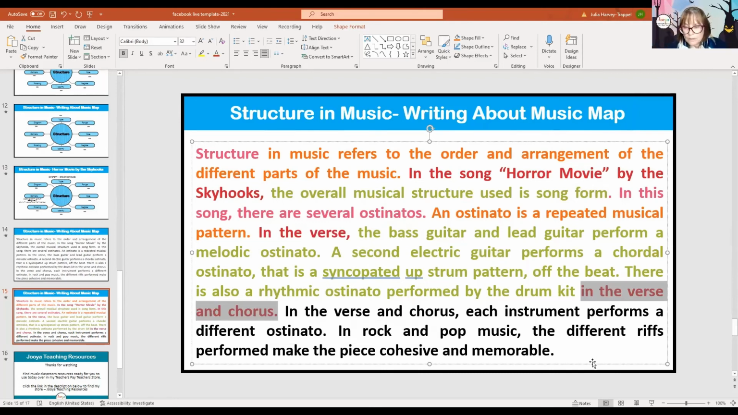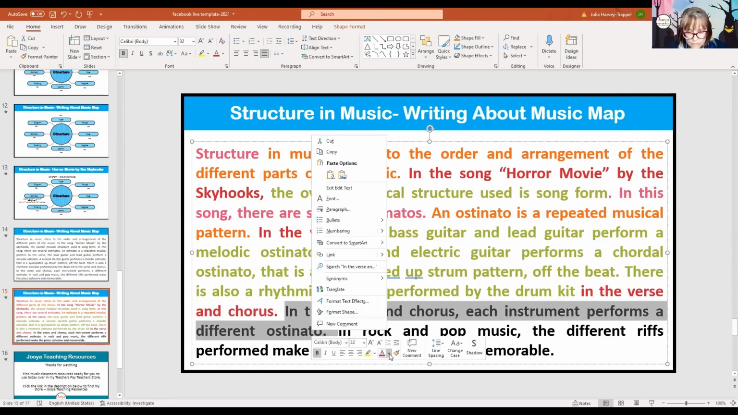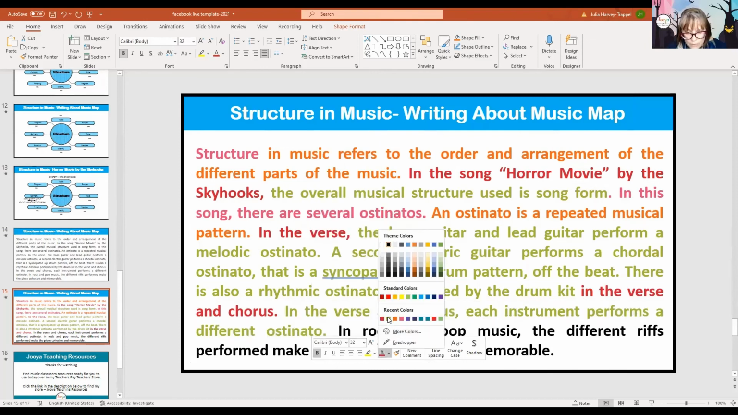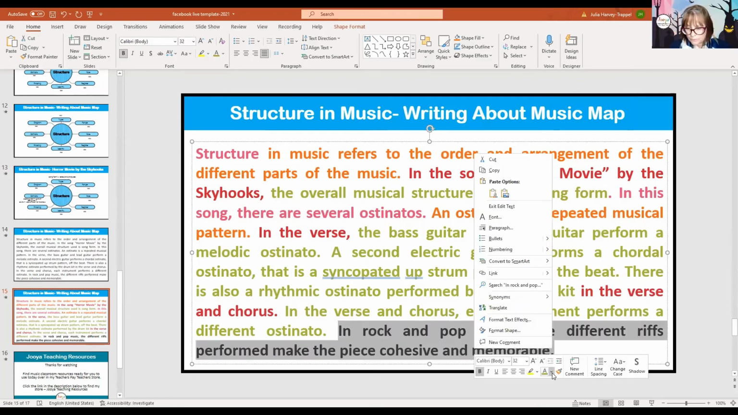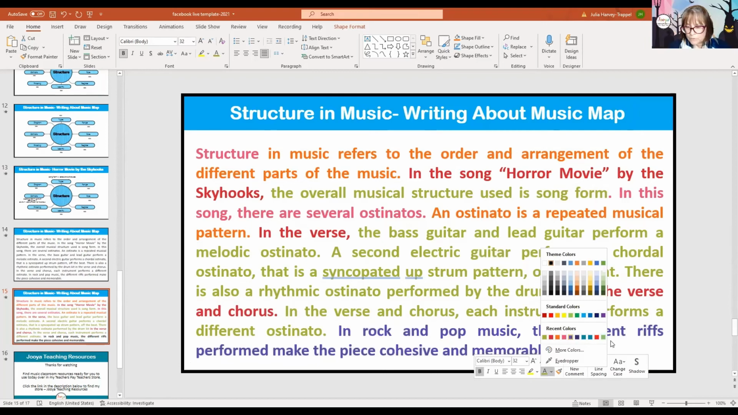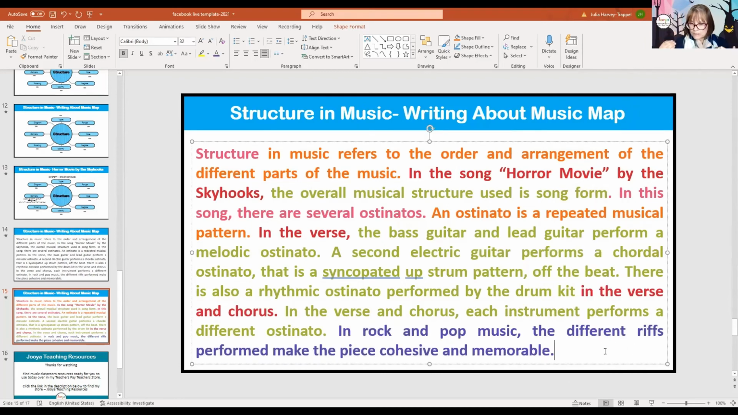All right. Then the next bit, in the verse and chorus, each instrument performs a different ostinato. So again, that is just a bit more in-depth information or a sample telling us what's going on. All right, and this last bit is our connect to concept or connect to the element or connect to your main idea. So in rock and pop music, the different riffs performed make the piece cohesive and memorable. So that will be my purple because we like things purple because that is our connect to concept.